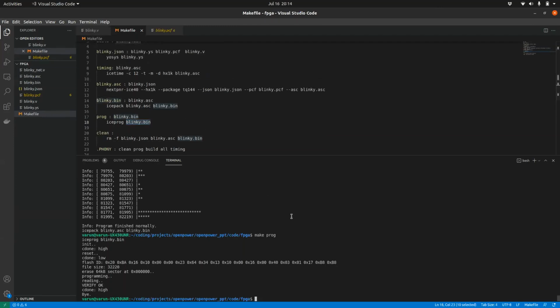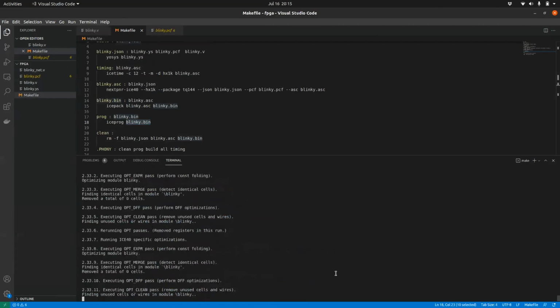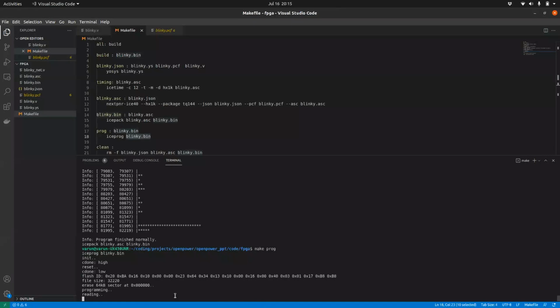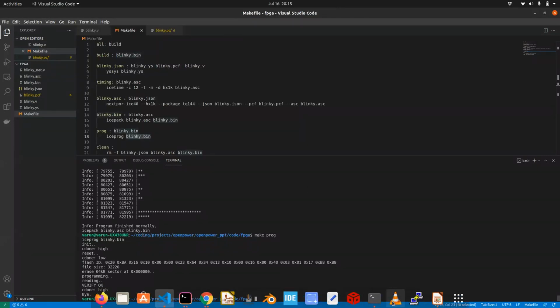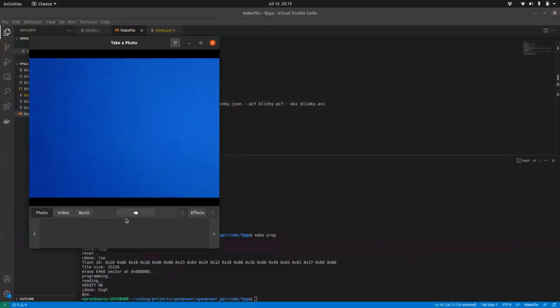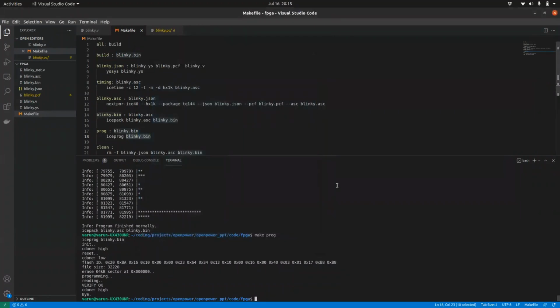So in this case, to generate this bit stream, I just have to run make. So it is going to execute all the commands one by one, and finally it is going to create that blinky.bin file. And next I can use make prog to program the binary bitstream to the FPGA, and I'll show the FPGA now, like what it's doing. One sec, cam.